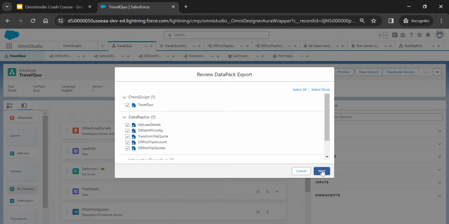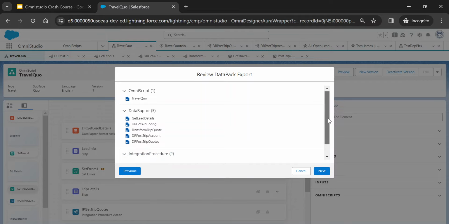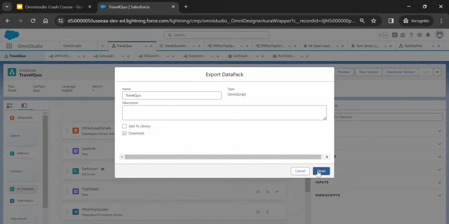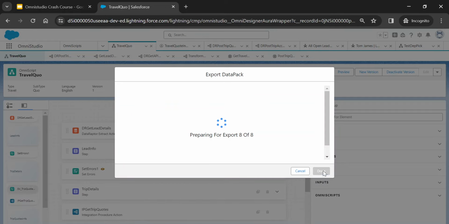Now, if I click on next, it will just ask for a confirmation if everything is correct or not. You can just click on download. And once you're done, a data JSON file will be there in your system, which you can use to import in the other org where you want to use this Omniscript or your DataRaptor or your integration procedure.